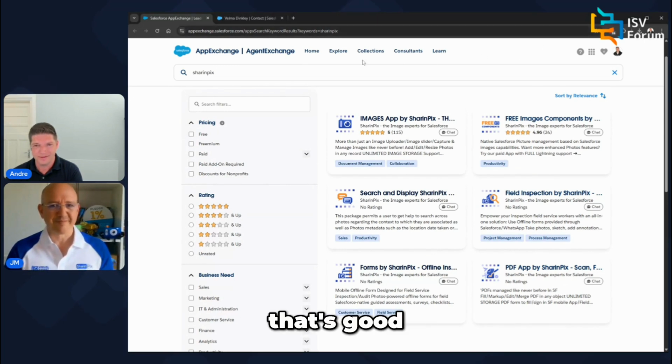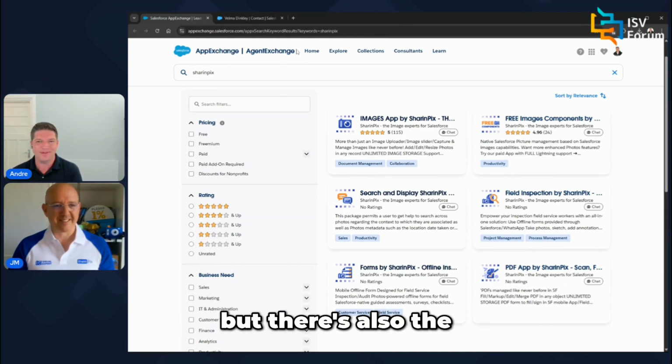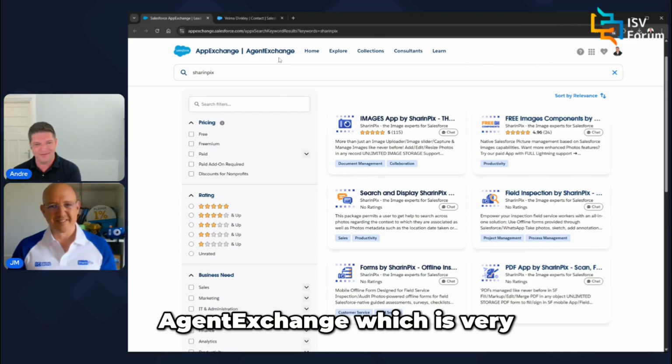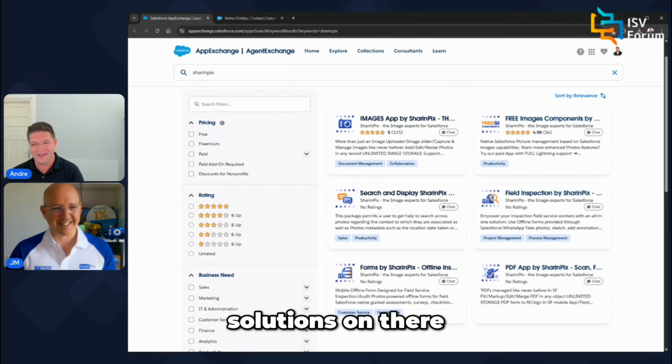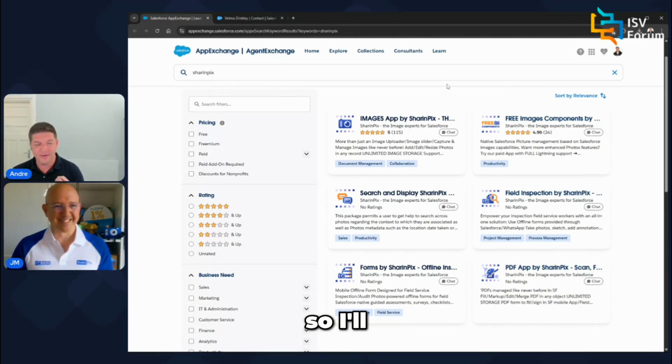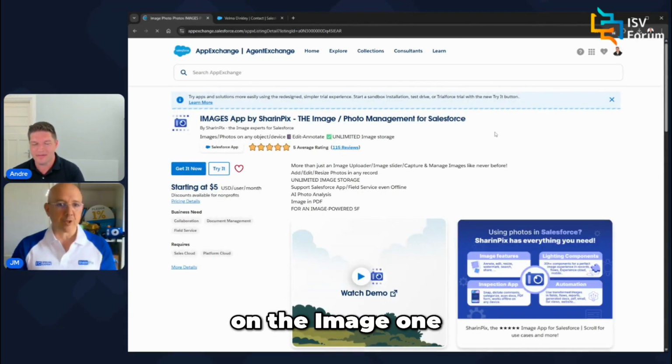But I think that we should start with the images one. Yeah, no, that's good. And actually, good that you mentioned it, because of course everyone knows the AppExchange, but there's also the Agent Exchange, which is very recent, very new, and good to see that you already have multiple solutions on there. Absolutely. And so I'll click now on which one? On the image one. I propose that we go first there, on the image one.